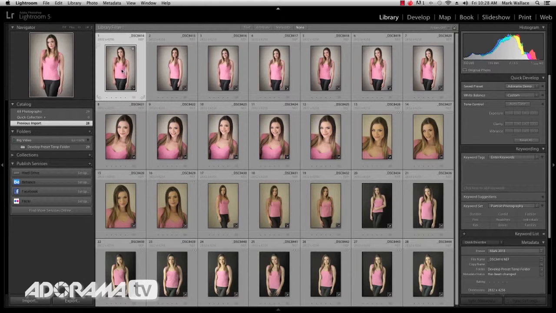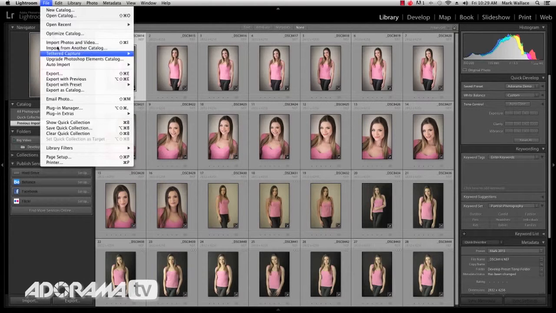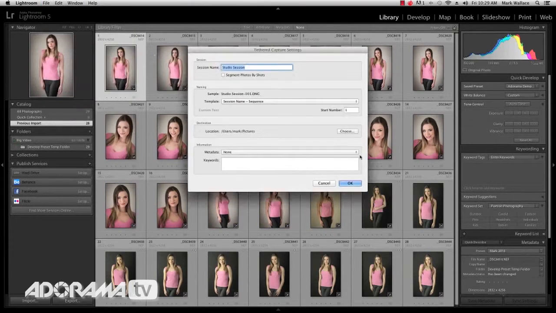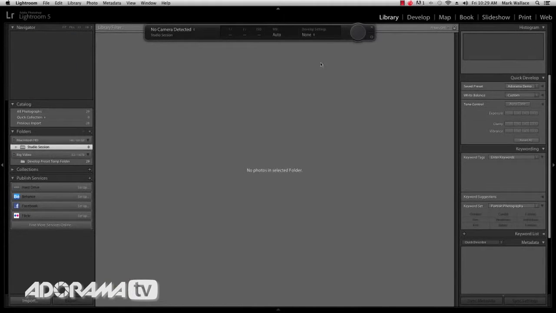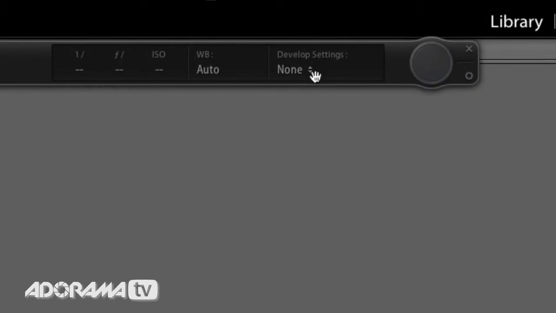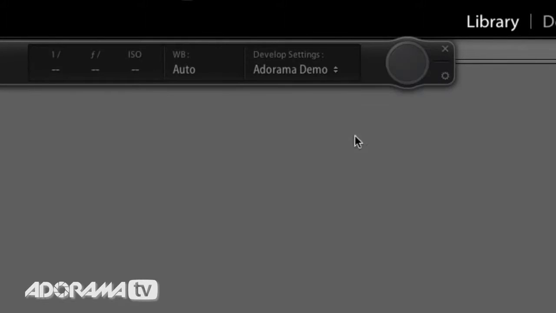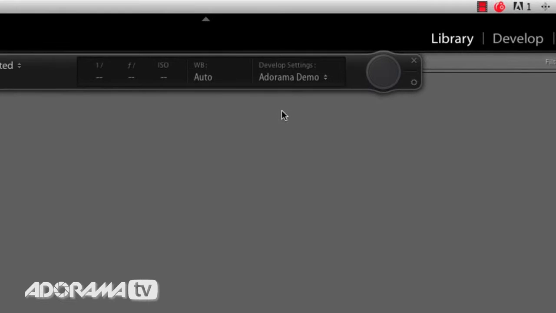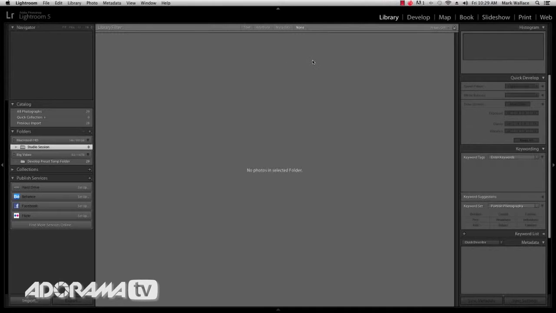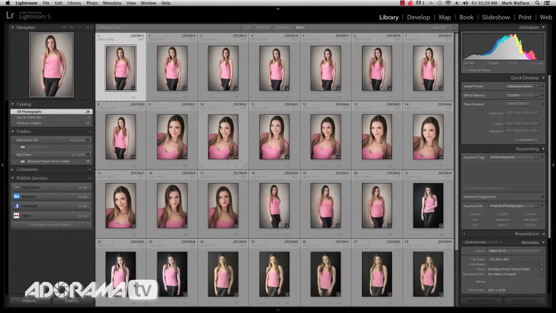And you can also do this if you're tethered in the tethered dialog here. If you go in here and you say tethered capture, start tethered capture. Once you have everything set up, you say OK. Notice that there is a develop setting now, and you can choose the preset that you want. And now when you're tethered and shooting, everything that comes in is going to also use that preset. So presets are just great for making sure your things are consistent and creating a nice style for yourself.